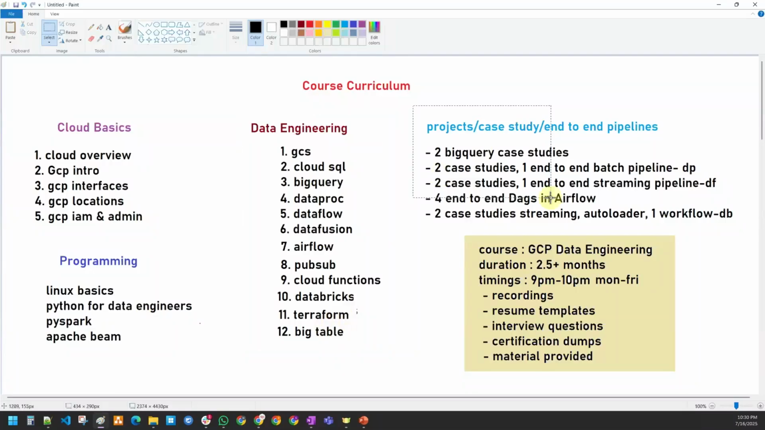And what are the projects, case studies and end-to-end pipelines covered? There are 2 BigQuery case studies. 2 case studies and 1 end-to-end batch pipeline in Dataproc. 2 case studies and 1 end-to-end streaming pipeline in Dataflow. 4 end-to-end DAGs which we are going to create in Airflow. 2 case studies, 1 streaming and 1 Autoloader, and 1 end-to-end workflow in Databricks. If you count, it will be more than 10 case studies or end-to-end pipelines as a part of this course. Our course name is GCP Data Engineering, and the duration is 2.5 months. Around 3 months it will take.